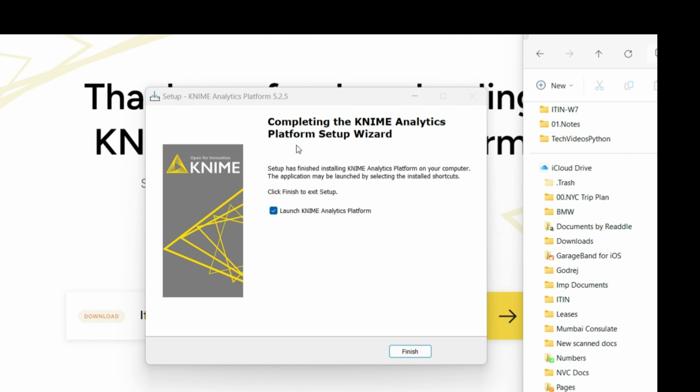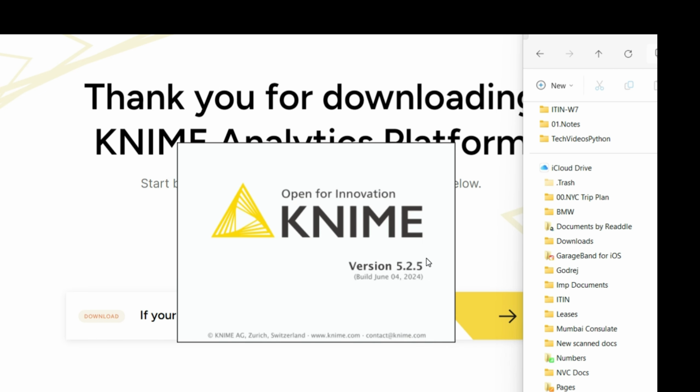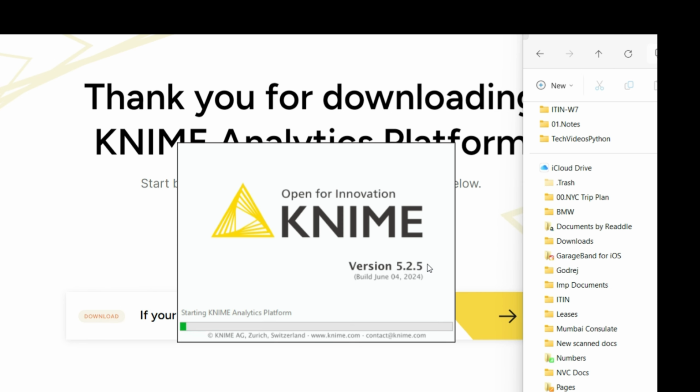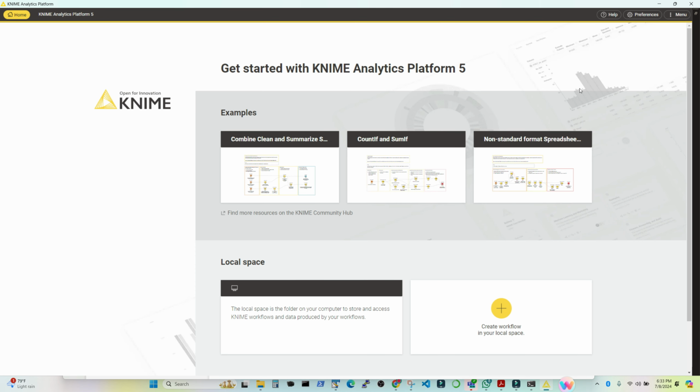So it comes to the Knime Analytics Platform setup. Say finish. The latest version at the time of this recording is version 5.2.5. You may have a different version when you install. All right, then you can choose a workspace. Okay, so your installation is successful.